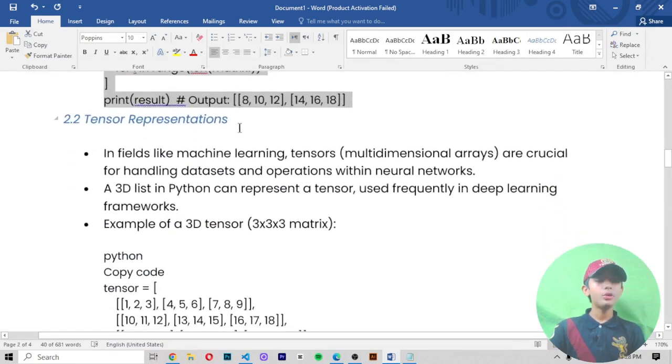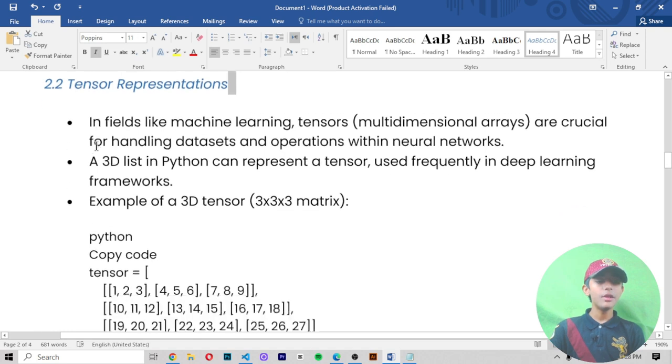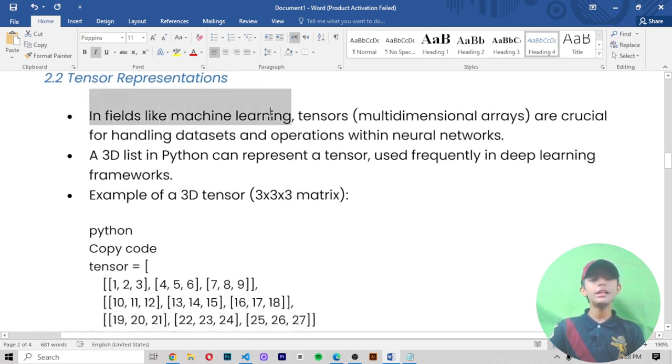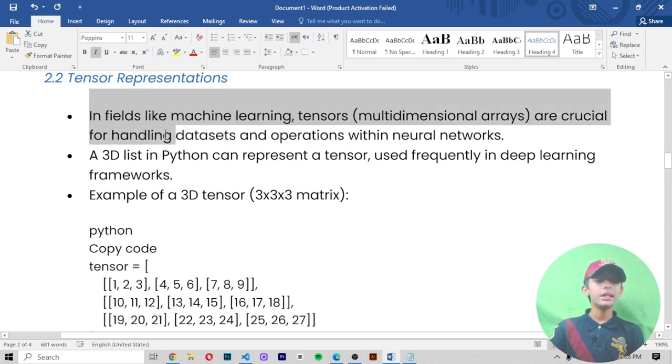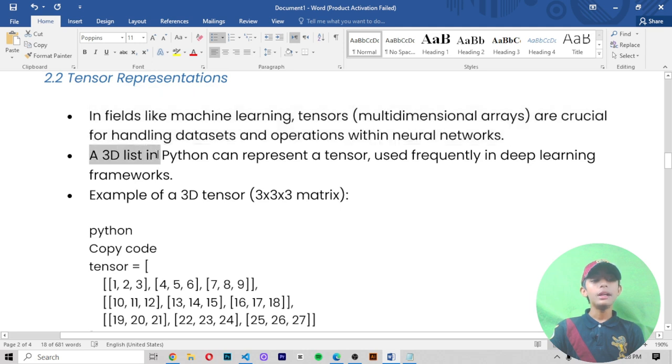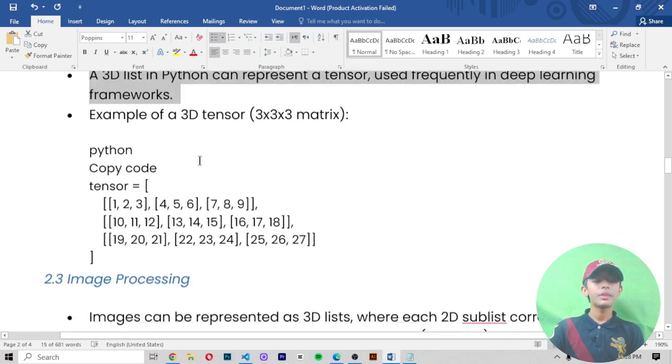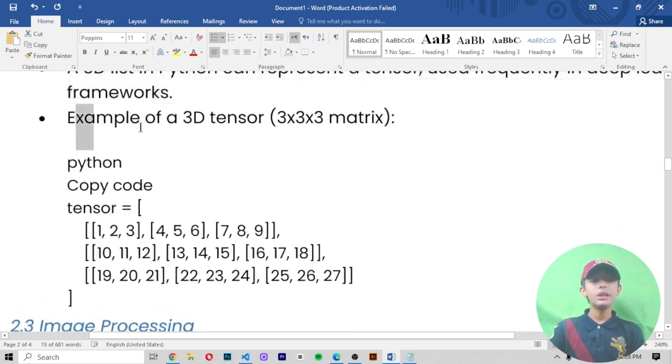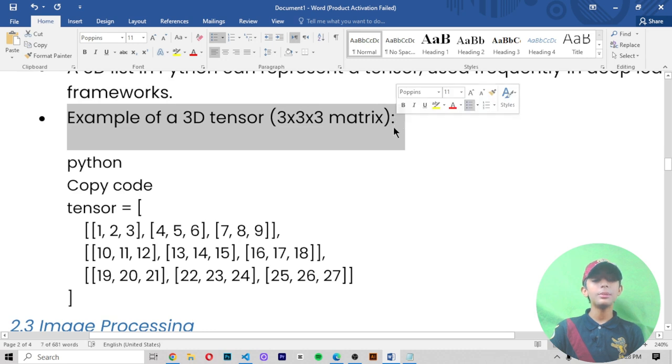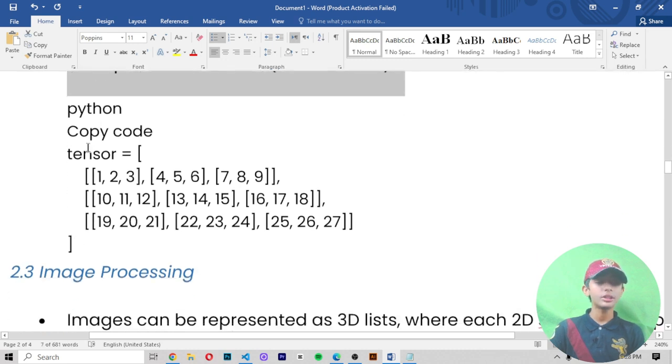Number 2.2, tensor representations. First, in fields like machine learning, tensors, multidimensional arrays, are critical for handling datasets and operations within neural networks. Number 2, a nested list in Python can represent a tensor, used frequently in deep learning frameworks. Number 3, example of a 3D tensor means a 3 multiplied by 3 multiplied by 3 matrix.